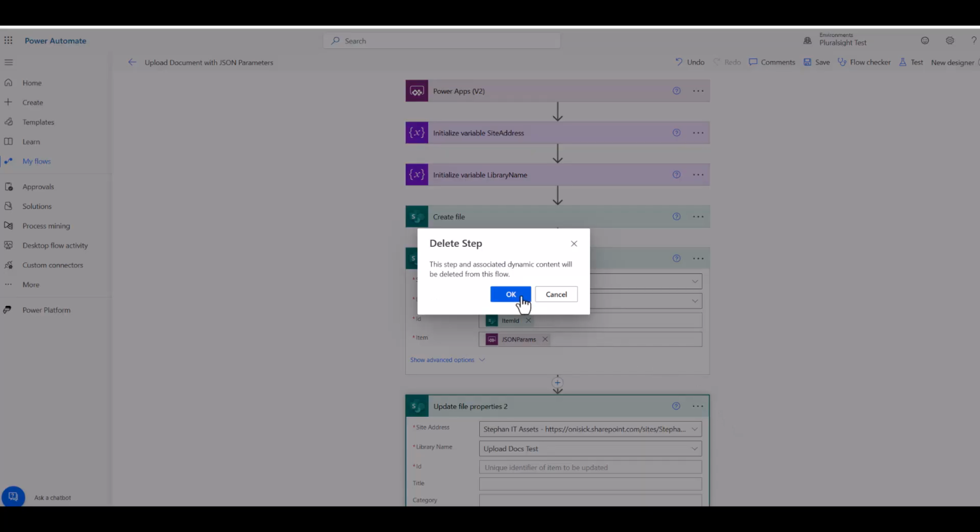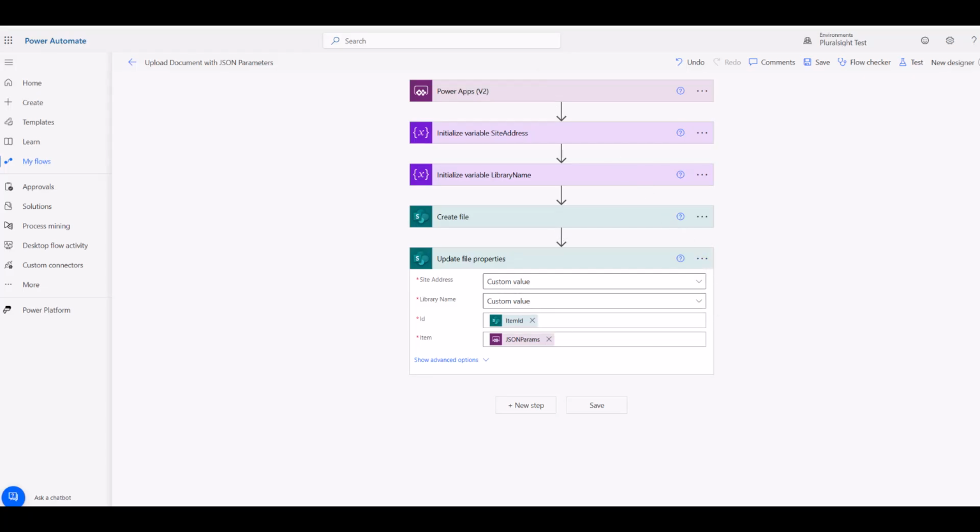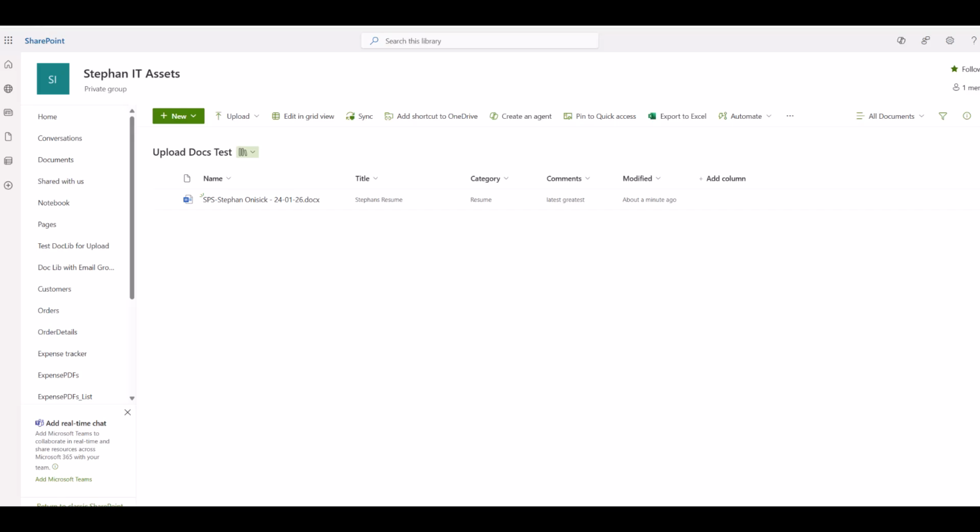So let's look and see if this actually created a document where we said it was. Okay, so we had a document about 3 minutes ago. It came in with the title, which we set, the category, which we set, and the comments, which we set. Okay, so this kind of concludes the demo.